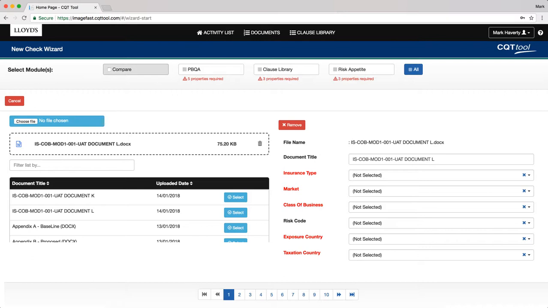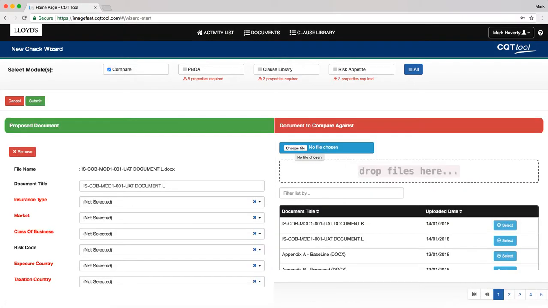Now that I've entered my document that I want to run a document comparison check against, I now need to click the Compare button. And this makes that document that I've just uploaded the proposed document. So in real terms, this is likely to be the proposed contract from a broker. And on the right hand side, you'll now see the interface has changed and we see the file upload form again, where we can select the file that we want to compare the proposed document against.